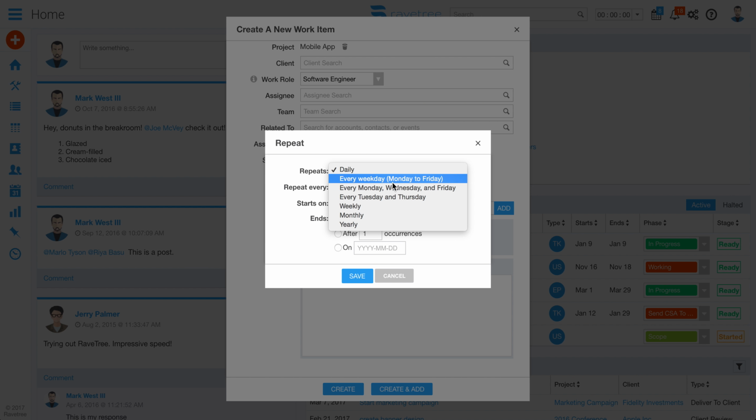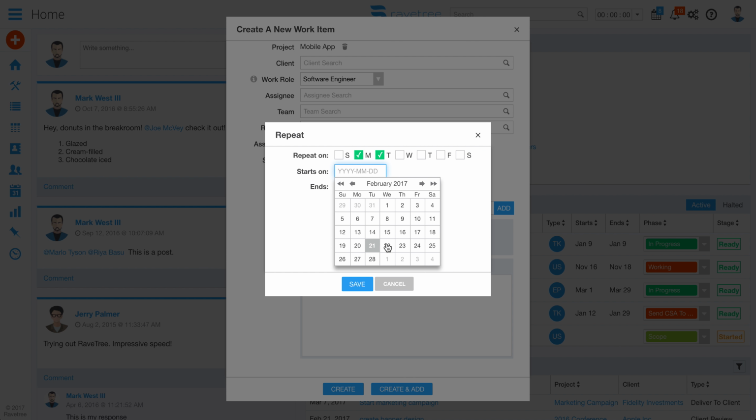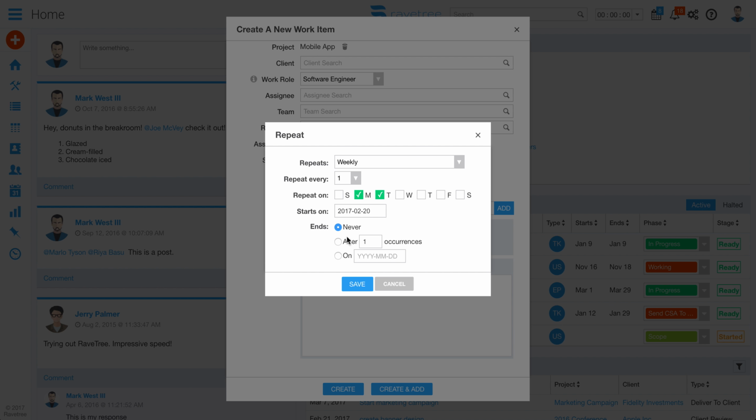And there's a lot of flexibility here. So you might have a work item that repeats, say, weekly, every Monday, or maybe every Monday and Tuesday. Starting on, say, I guess, let's put it back here on Monday. And you can set if it ends, and if so, when.